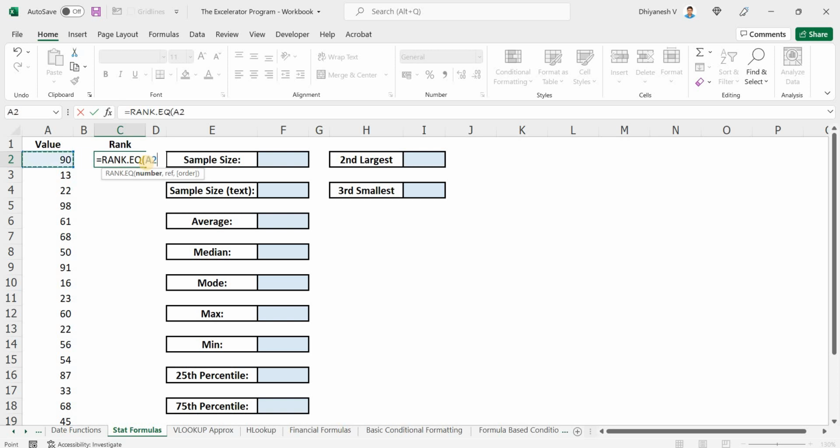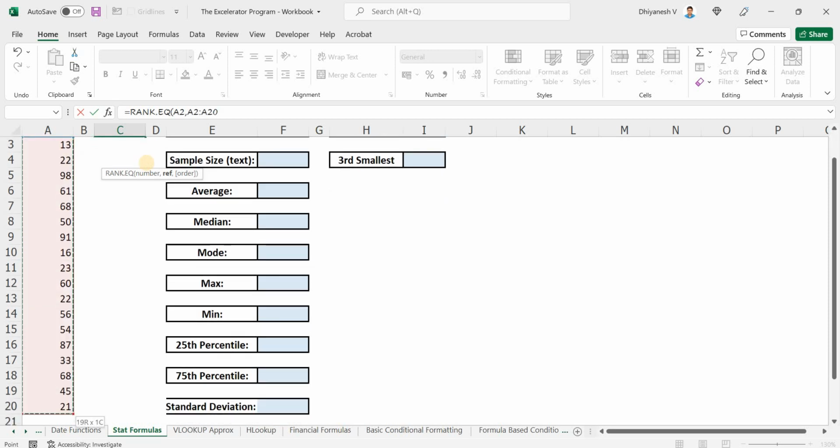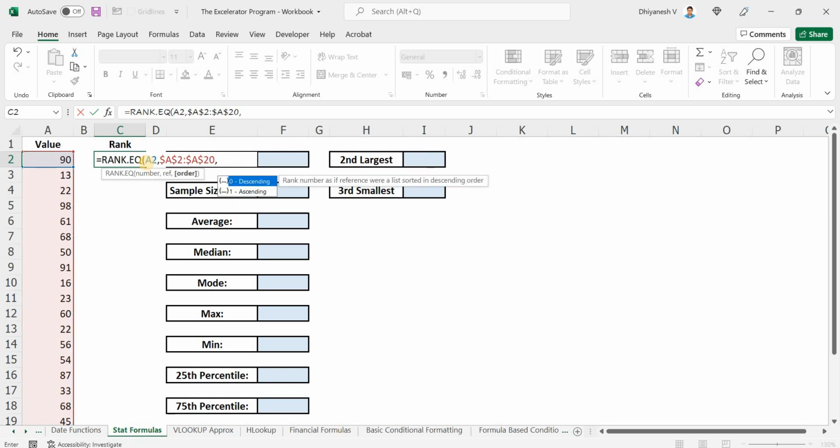Number is the mark of this particular student or value of this particular line, comma. The reference will take the reference of all the numbers that are in the given array, based on which you have to give the ranking, comma, the order. So the order 0 means descending order. So the highest mark or highest value will get the first rank, while the lowest value will get the last rank. So that is the descending order, and 1 ascending will be vice versa. The lowest scorer will get the first rank and the highest scorer will get the last rank.